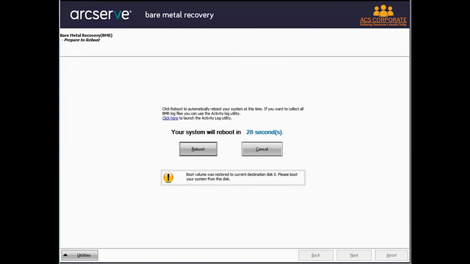After the device drivers are injected, the Prepare to Reboot screen is displayed. You can wait for the system to automatically reboot itself or manually reboot it by clicking the Reboot button. To collect the logs required for troubleshooting, launch the Activity Log utility. It's recommended that you save these logs before rebooting the machine. And just as a note, after completion of the BMR, the first backup that's performed will be a verified backup.